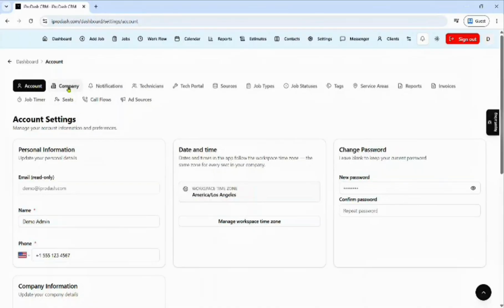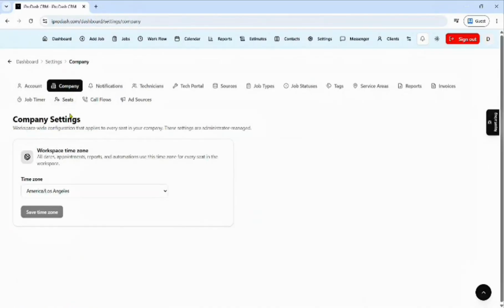Jump over to the Company tab to manage settings specific to your business. Take a quick scroll through here to see all the company level options you can configure. That covers the account and company settings. Next, let's move into navigating notification settings to control how alerts are delivered.